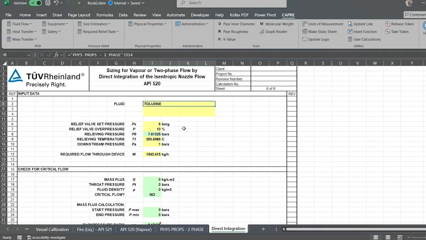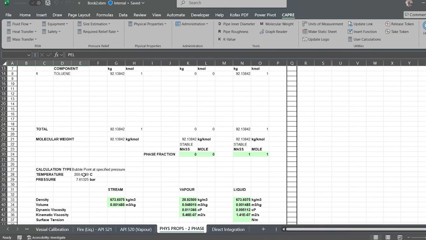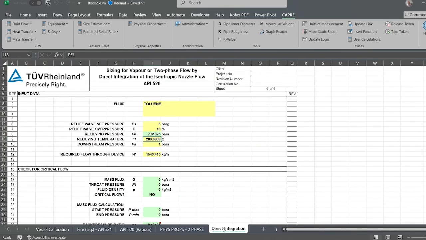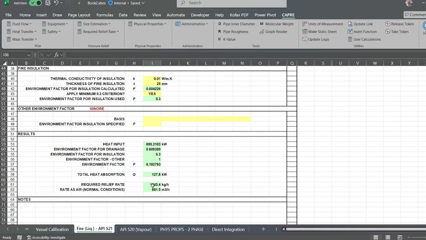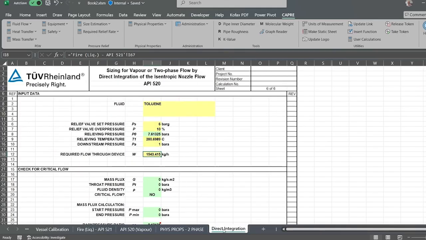So we've got a fluid as toluene, 6-bar gauge, we've got our design pressure, our accumulation, we've got our toluene temperature that we had before, but that's just coming direct from our physical properties. So there's a video on how we generated those. We're going down to atmosphere, and then our required flow rate is this 1500 kilograms an hour that we got from our fire case, which is over here. So hopefully, if you watch the other videos, you will find how to do those bits.